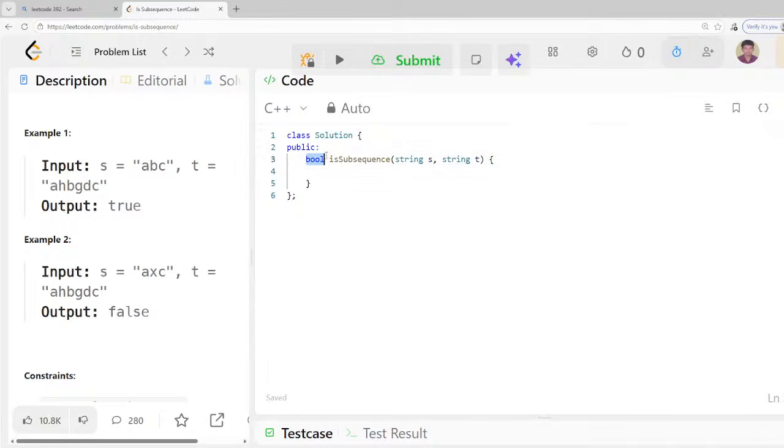See here, the return type is bool type. Return type is bool type is subsequence. It is given. That means you should return either true or false. That is enough. This is given for you. Okay, so this is C++ type.